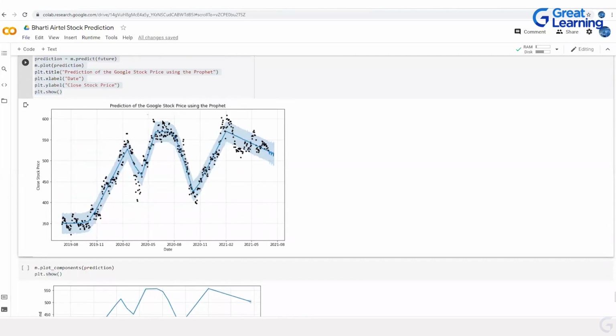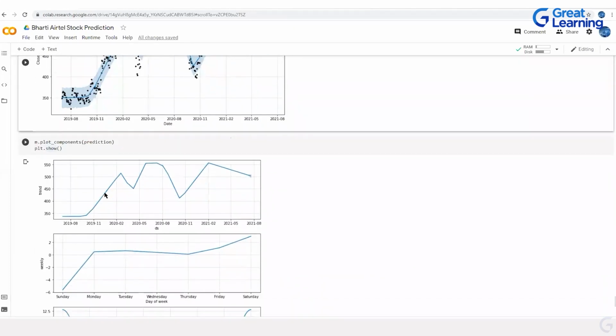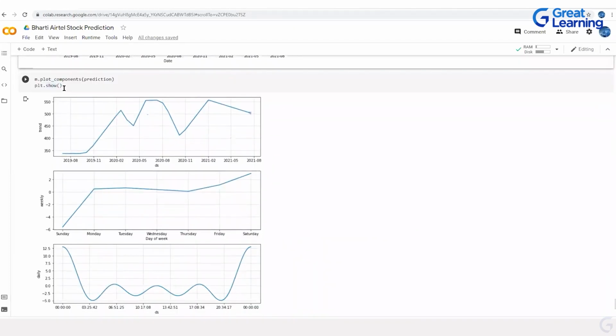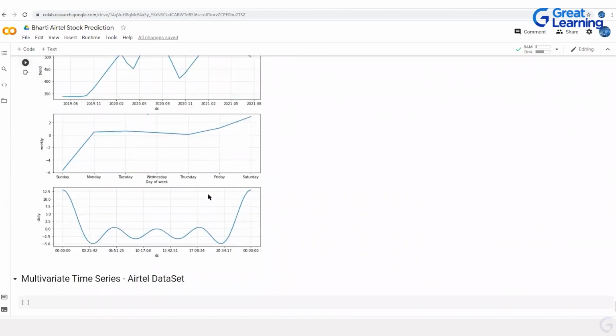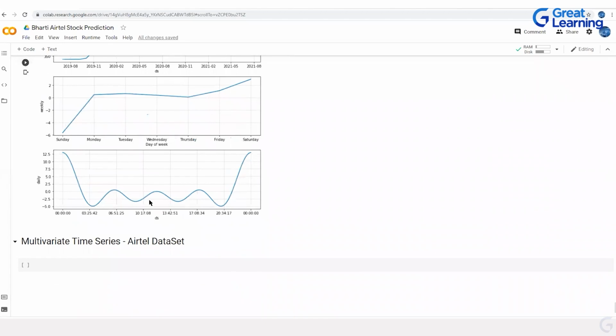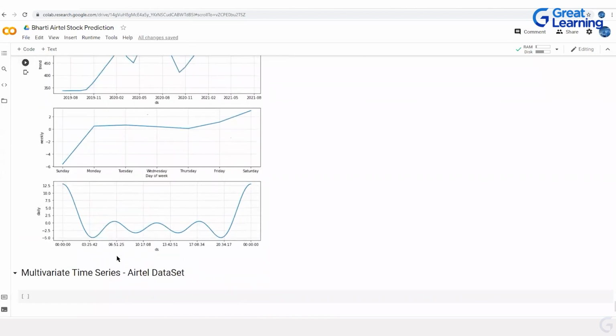Okay, and this model once again can be decomposed. And when I decompose it, this is the trend that the Prophet model has identified. And in terms of weekly seasonality, there is no real seasonality. And it says sometimes on Thursday, the stock price comes down, on Friday, it goes up. And daily seasonality, there is not much to look at here. This is daily data from morning to evening. We don't have hourly data with us. So we'll just have to ignore this.